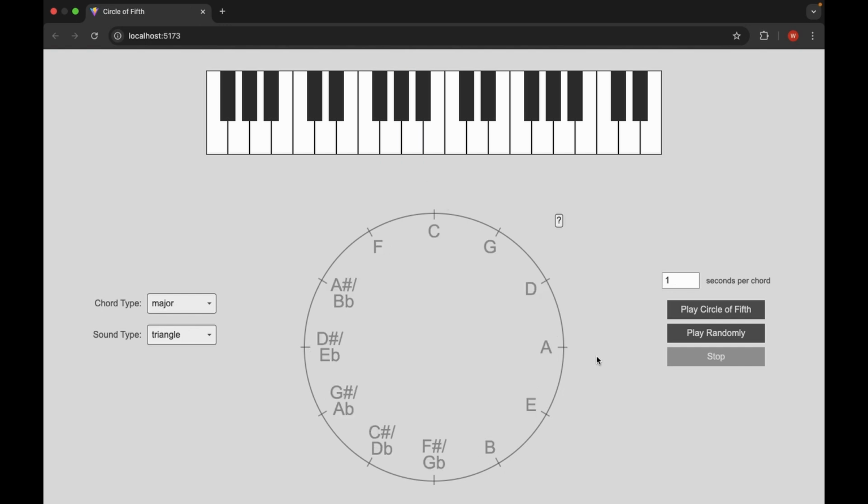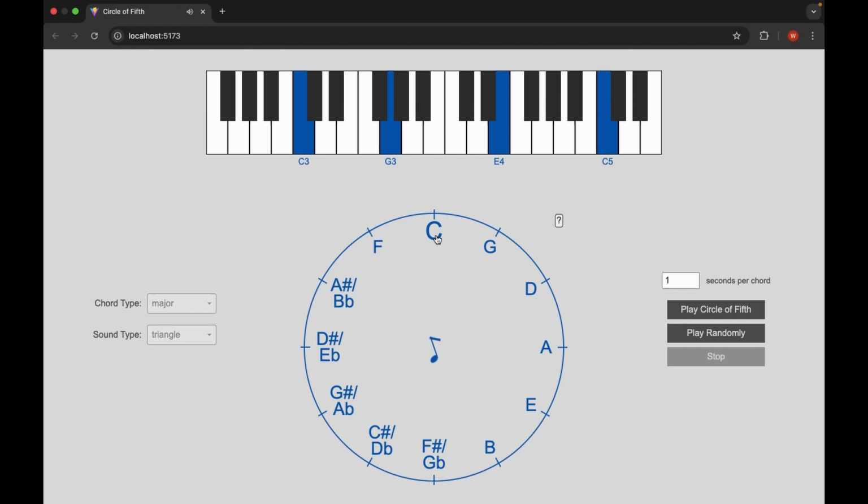You may notice that when the chord is playing, there are some keys on the piano keyboard that turn blue, like this. And there are small note labels as well. These blue keys are the actual notes that are being played.